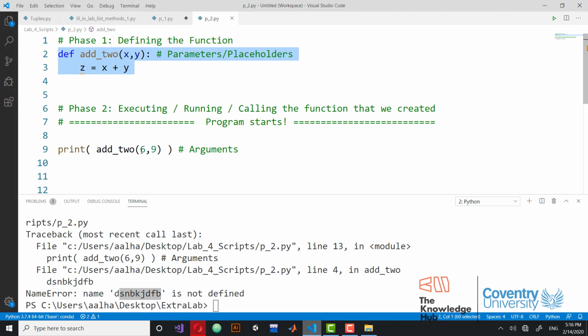The second step is that it's gonna take the values or the arguments that you have provided into this function and it's gonna replace these values in the place of these parameters. So it's gonna replace x with 6 and it's going to replace y with 9. Okay, so now it's going to enter the block of the function with x that is equal to 6 and y that is equal to 9.